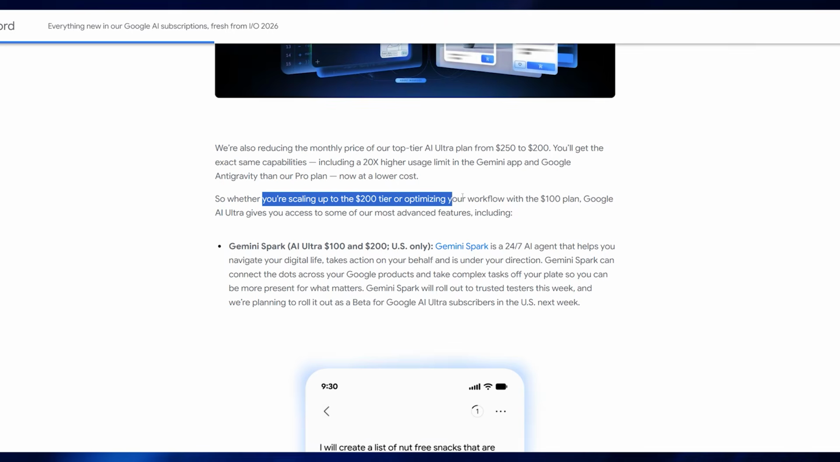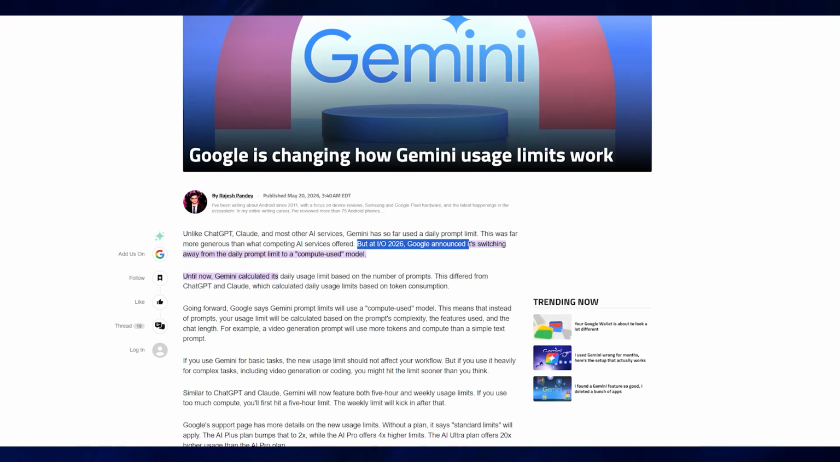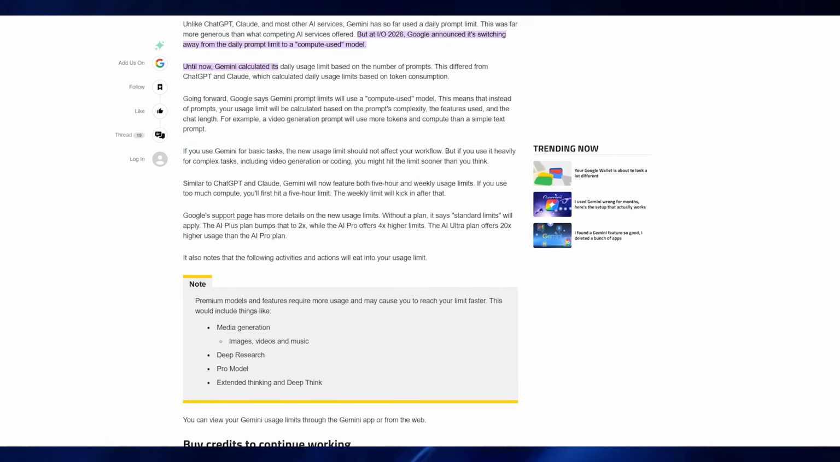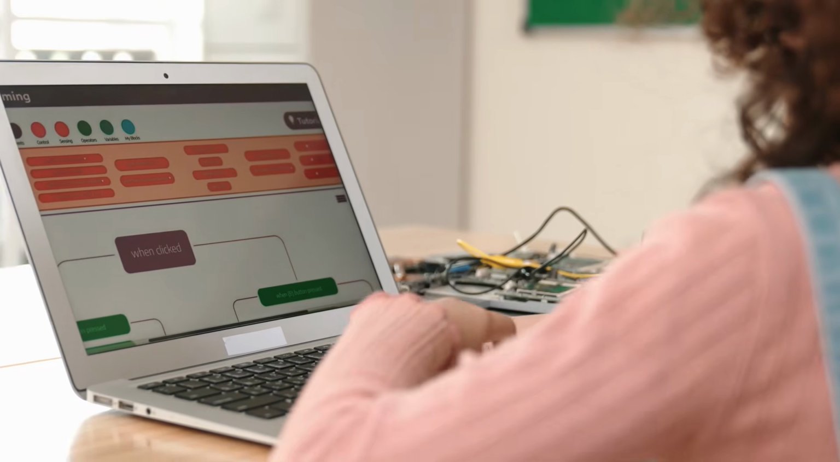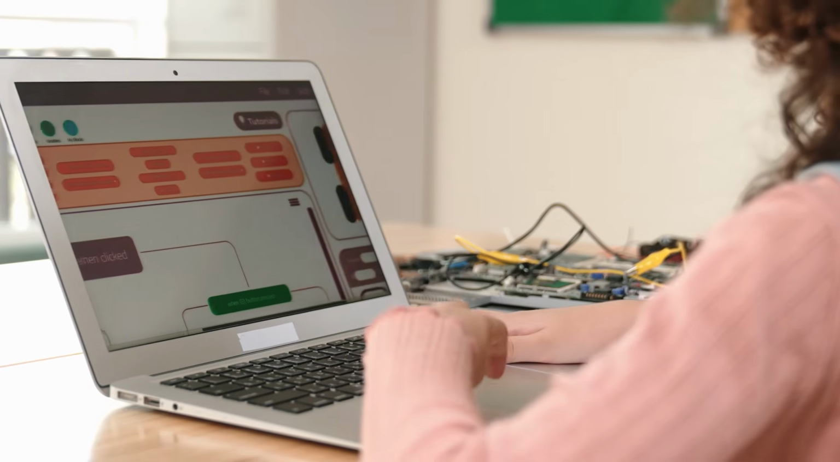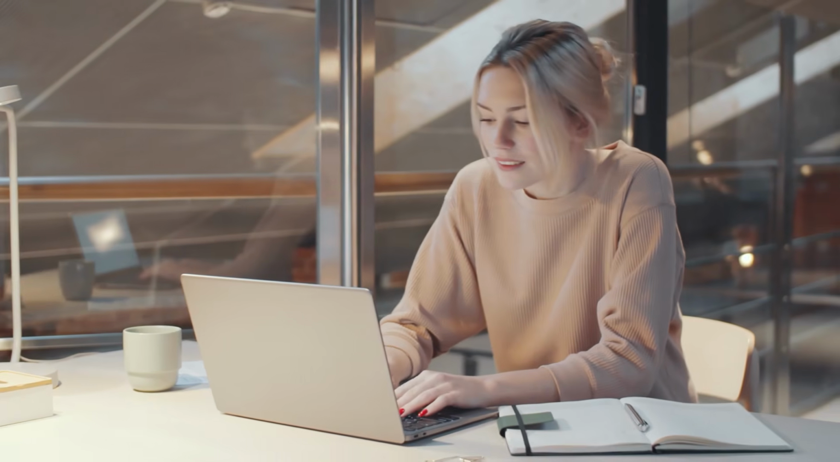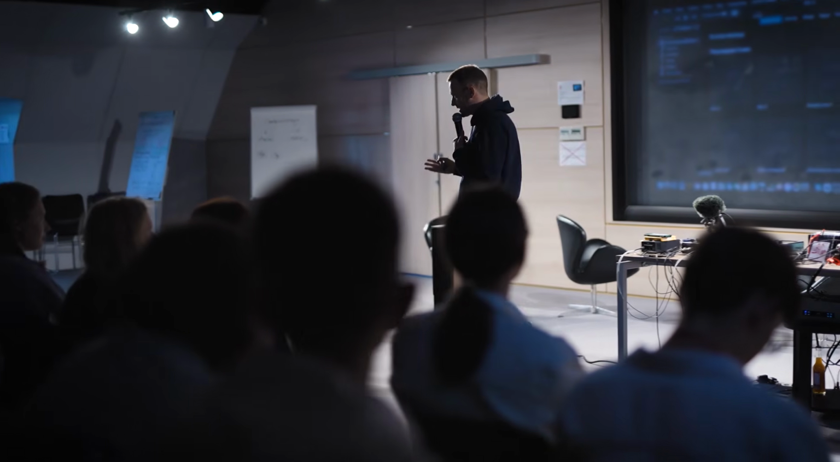The other change that affects you directly: Google ditched fixed daily prompt limits and moved to a compute-based model, where a heavy video or coding request eats more of your allowance than a quick text reply, and your quota refreshes on a rolling window. The practical upshot: you can absolutely live on the free tier to learn gems and run light tasks. You only climb the ladder when you're hammering it daily. Don't let anyone upsell you on a tier you haven't outgrown yet.